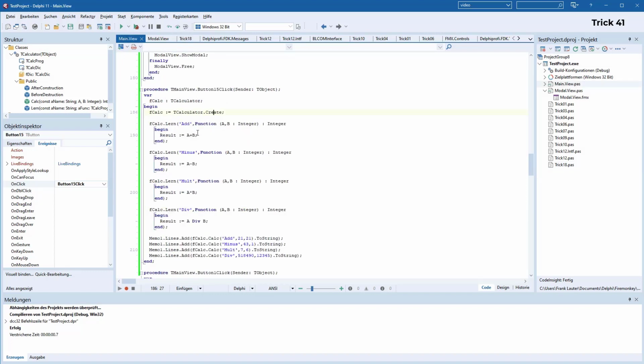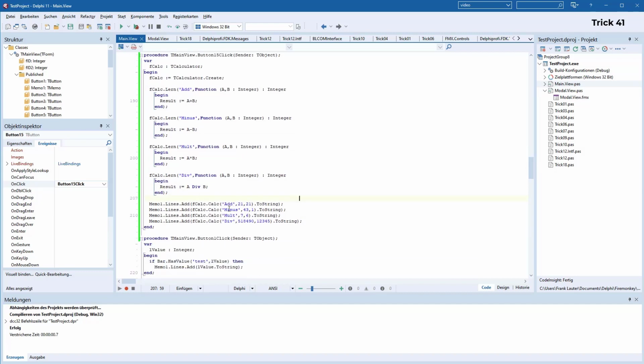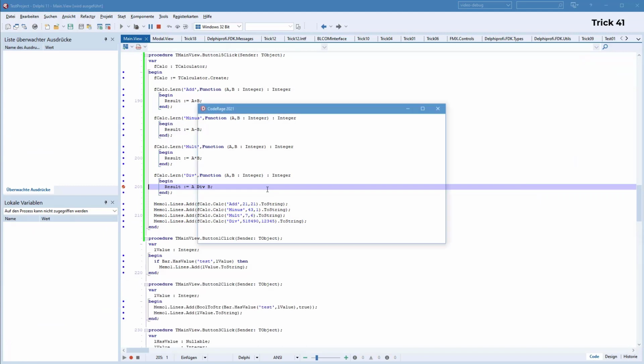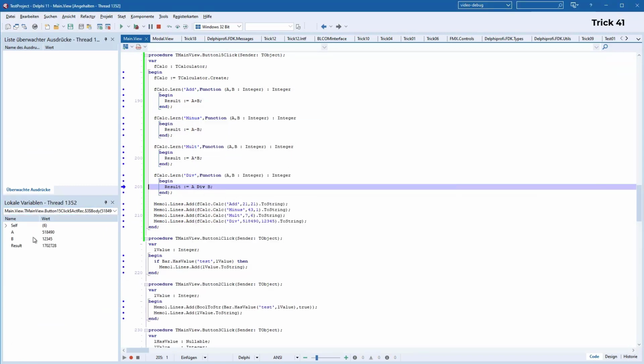With the learning function I can say, if I want to add then use this function. For subtracting use this and the same for multiplication and division. 21 plus 21 equals 42. 43 minus 1 equals 42. 7 times 6 equals 42. And 518,490 divided by 12,345 is also 42. Let's test this. A and B result is 42.